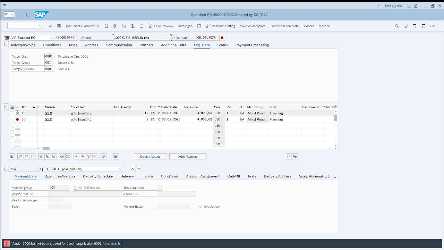I am pressing enter. What does it say? Vendor 1000 has not been created for purchasing organization. You understood how the mapping is playing? Okay. So purchasing org is very, very important, because purchasing org can be linked to company code. Purchasing org information will be carried by vendor, and also company code information is tagged with plant. So purchasing organization plays a major role.